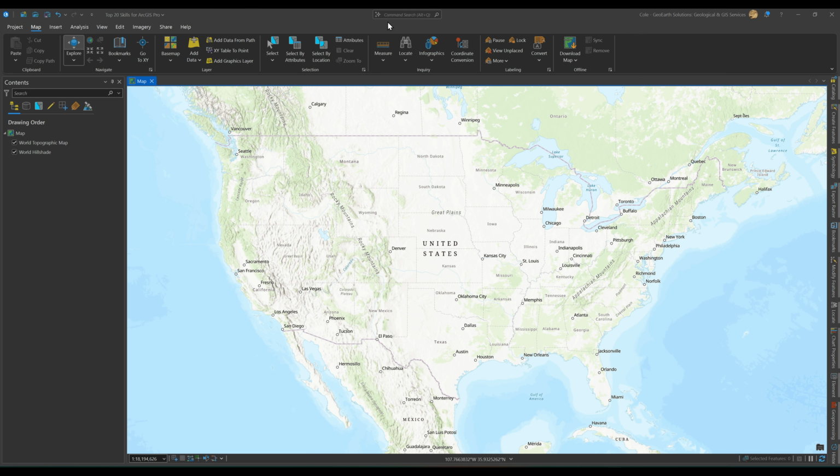Now we're in ArcGIS Pro. We're going to bring in those data sets that we downloaded that were the U.S. Census data. We're going to go about doing this a couple of different ways. Along the top of ArcGIS Pro, we have several tabs. We have Project, Map, Insert, Analysis. All this is part of our navigation that is outlined in another video.